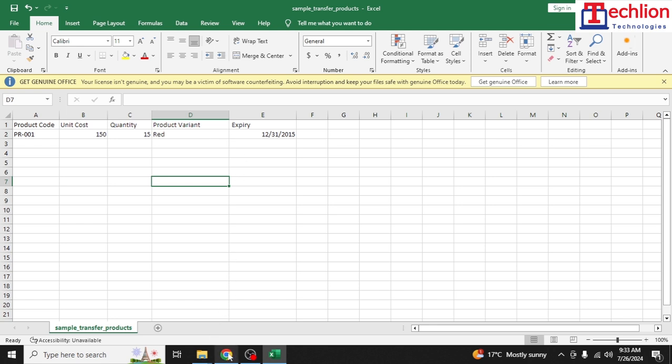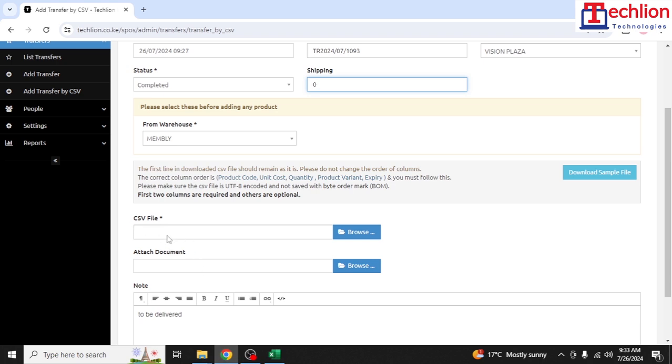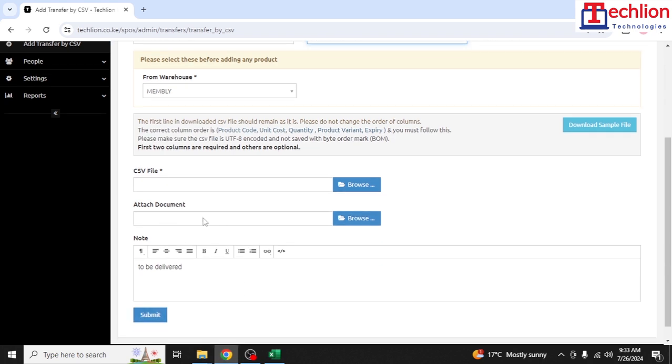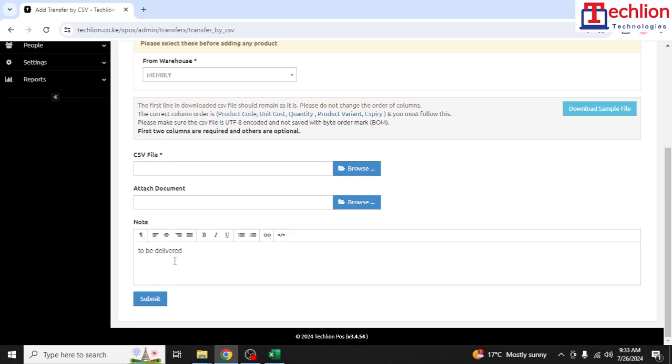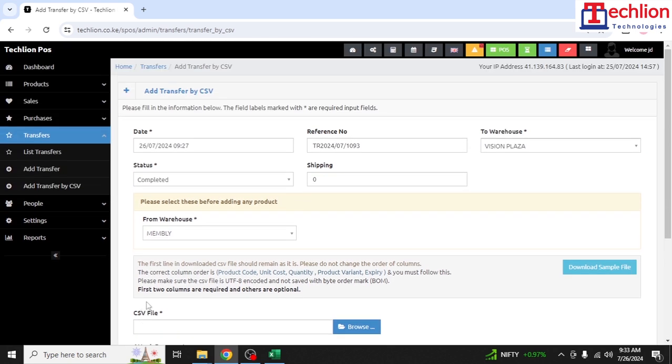Once you save, you will upload the CSV file here. Then attach any other document that you need to attach for your transfer. Leave a note in case there's any note you want to leave, and submit. Once you submit, a transfer will have been done by CSV.